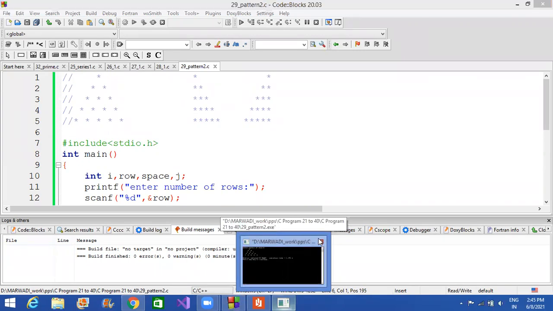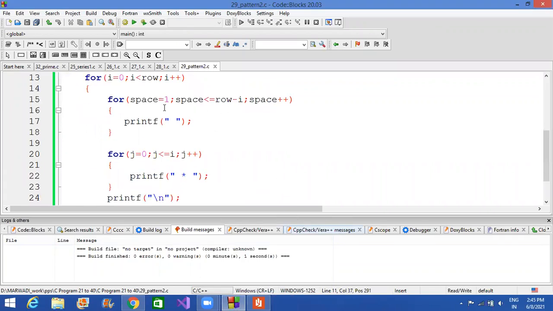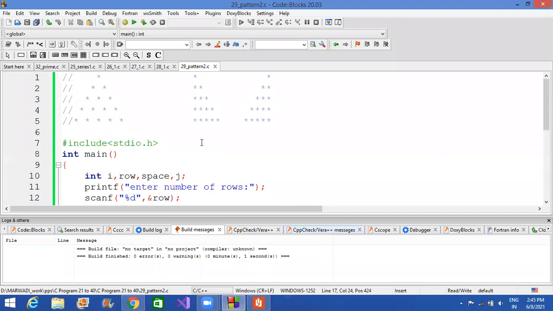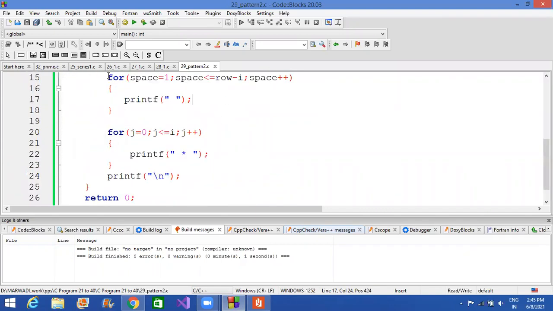The logic will be the same as this, only you need to arrange the space. Means the only change will be in this loop. As it was in the middle, now it is from the beginning, and then it is starting from the end. So the only change will be in the space.